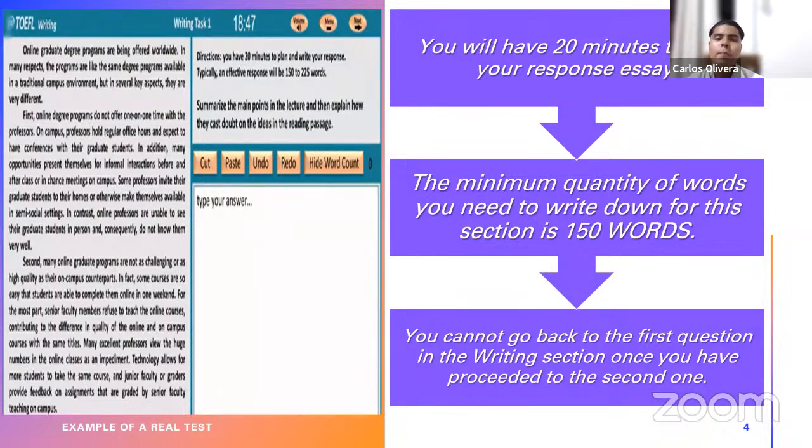Maybe you're wondering, is there a minimum quantity of words? There is. How many in this case? 150 words. You need to come up with at least 150 words for this essay. If you don't manage to do so, you're not going to receive a very fulfilling and satisfying score. But of course, all of you are going for excellence and perfection. So if you want to have at least a very decent score, you need to write at least 150 words.